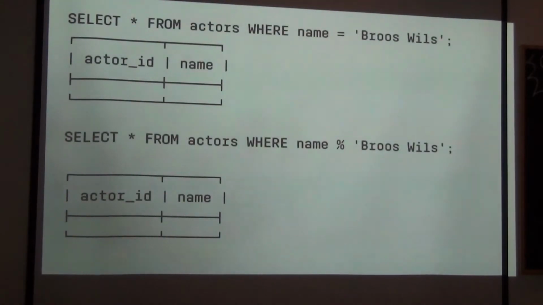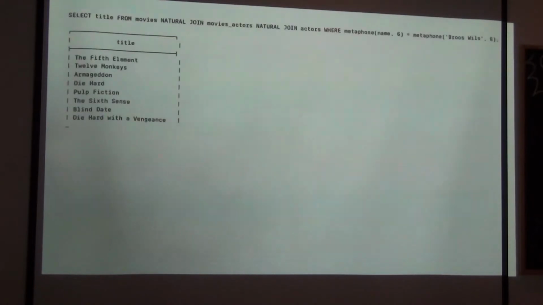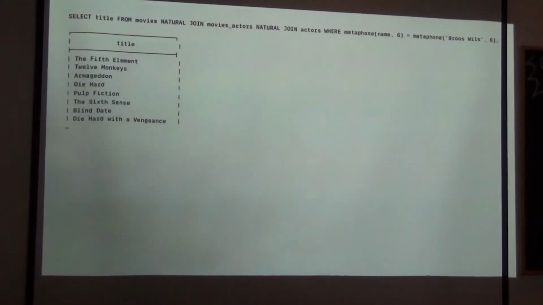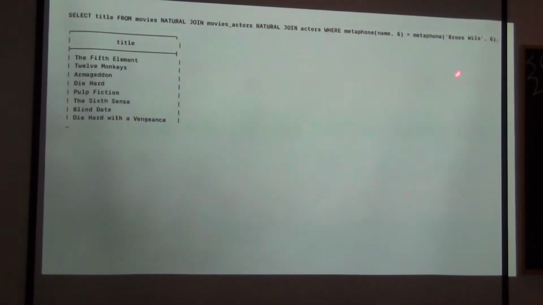And you can also use another feature: if you have, for example, a very misspelled name. In this case, we're looking for an actor called Bruce Willis, and our usual methods, of course, fail us because there is no actor with this exact name. But we can use metaphones. Sorry, it's very small, you probably can't read this, but metaphones is basically another way to encode words. We can use this to find all the movies where this actor, Bruce Willis, has played. And of course, we get things back like The Fifth Element and 12 Monkeys.